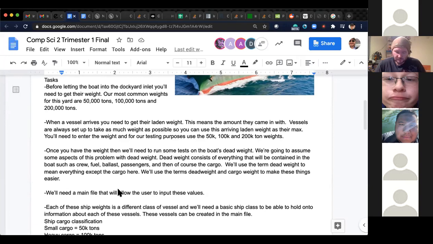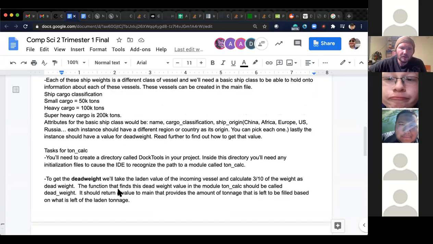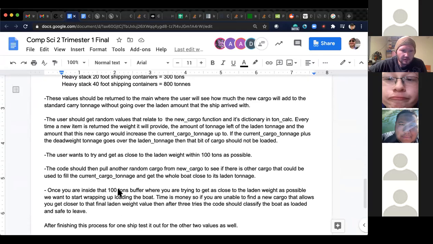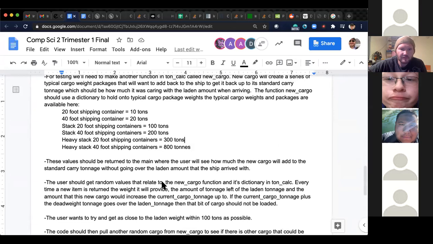In the part on the bottom, it says, I don't understand the part where it says that the user should get random values that relate to the new cargo function. Let me see where you're at here. Yeah, so the new cargo function pulls these values right here, from 20-foot shipping container down to heavy stack 40-foot shipping containers. Those are all the values in the dictionary.